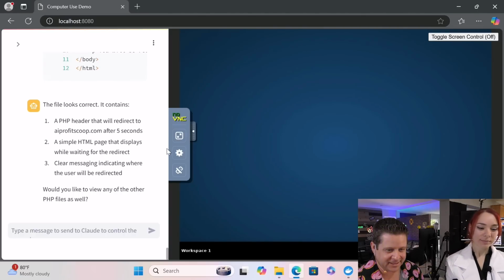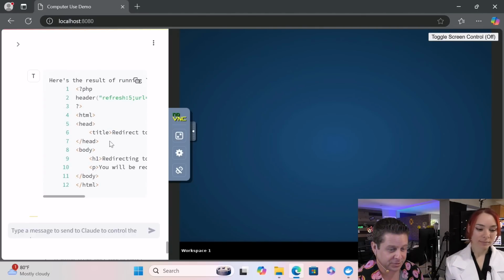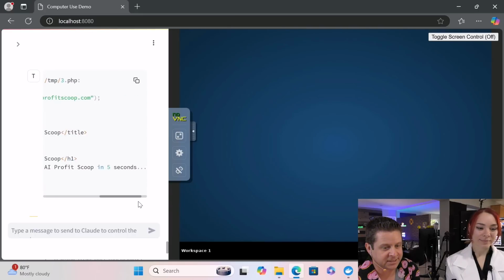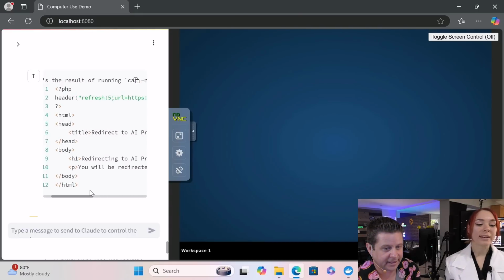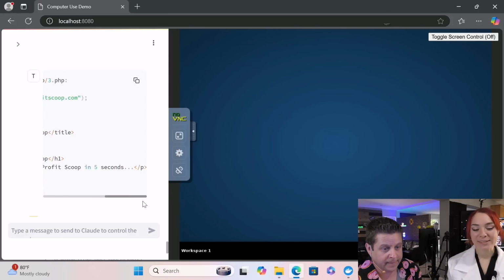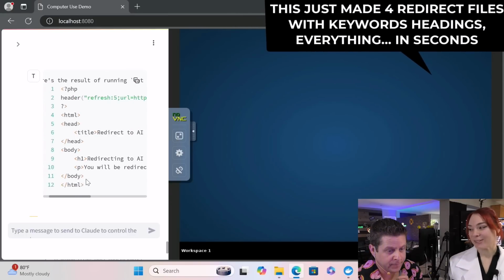Okay, so there it is. Redirect to. Well, we could just scroll here like the old-fashioned way. AI Profit Scoop. So it actually did the titles, which is cool. And it does give us the opportunity to copy it, so we can actually copy paste it on our local files now. Soon it might be able to do it on the actual computer.